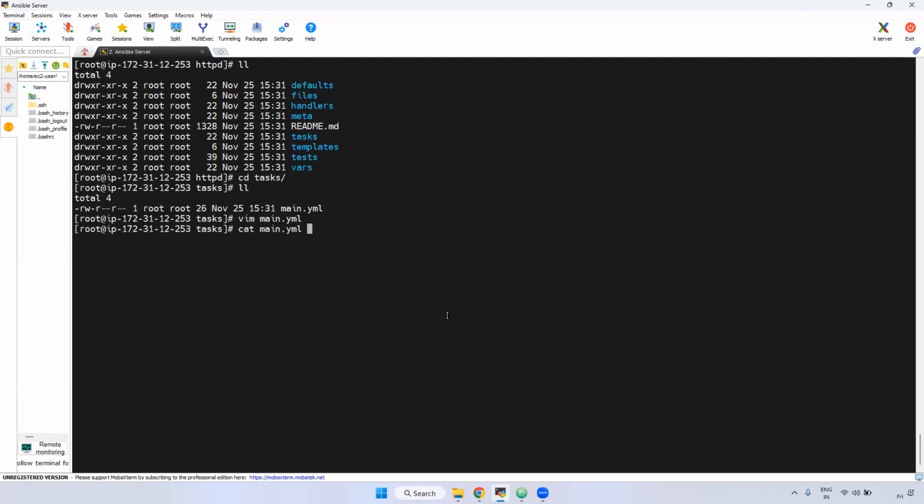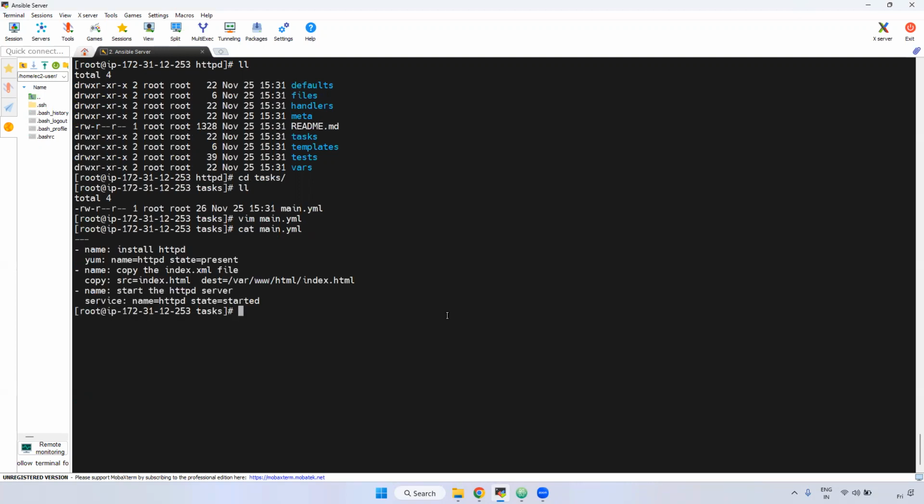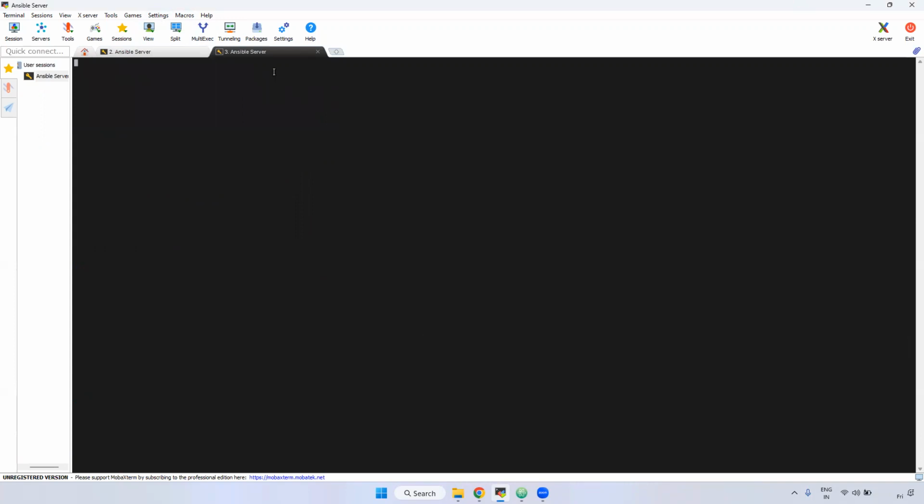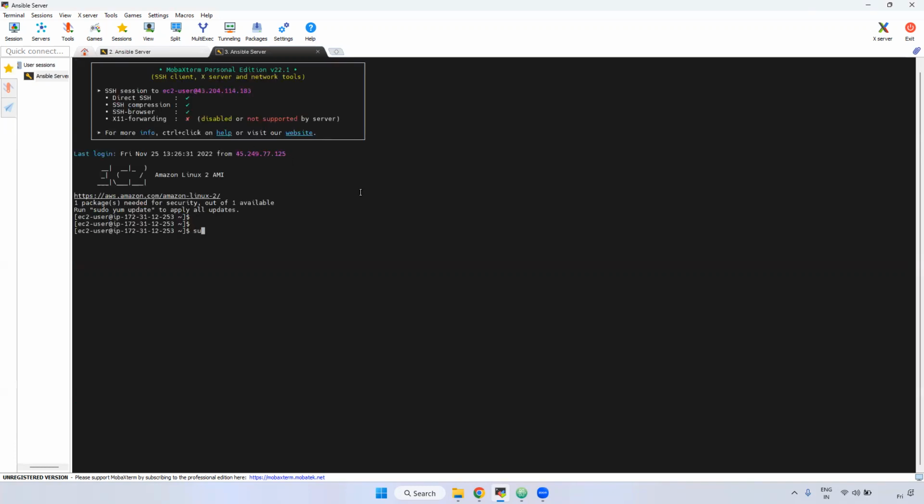That playbook I am converting to a role. Inside the tasks directory, I have declared everything. Now what I'm doing here, I'm taking a duplicate of the server, so that we can have two tabs. You can understand it easily.